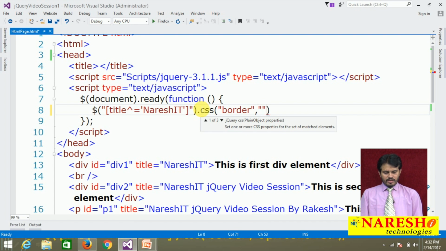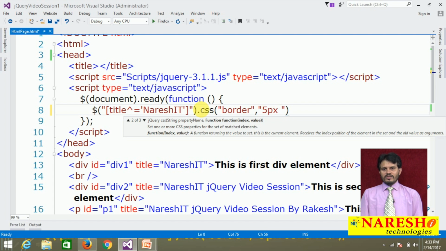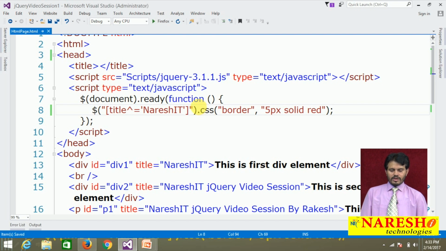Here, the border is 5 pixels, that is the thickness, solid, that is the style, and the color is red. Once you run this page, as soon as the HTML document gets ready in the browser window, it is going to select those elements whose title attribute value starts with Naresh IT, and apply the border CSS with 5 pixels, solid, red. So save it. Now run this page in a browser.